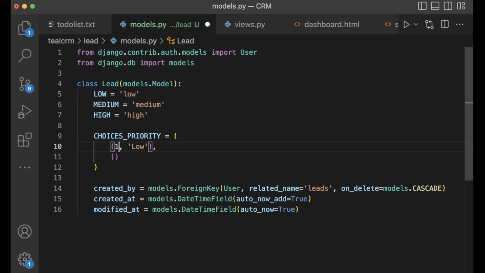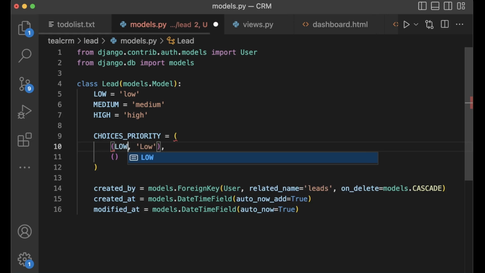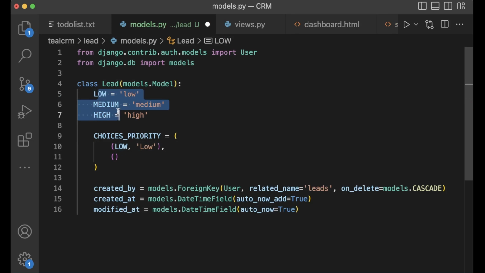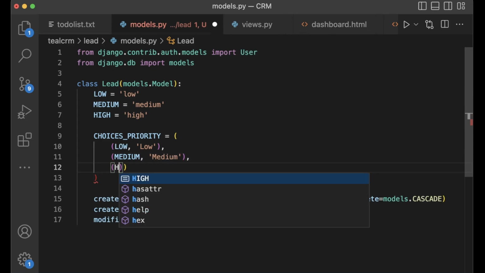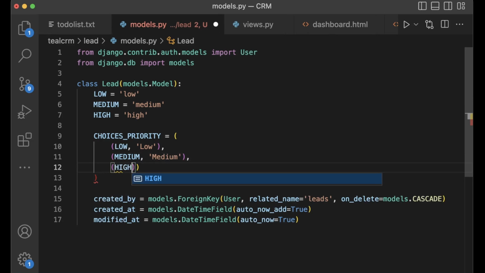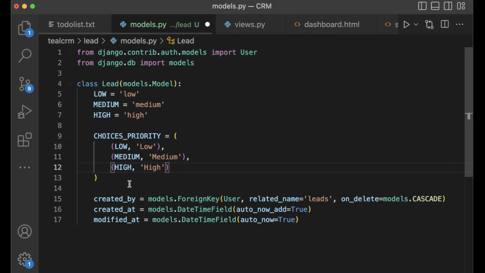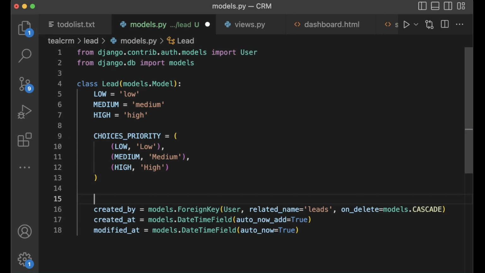Some people use, for example, just 1, but it's very hard to understand what this 1 means. So it's much better to use low. And the reason why I save it up here is because it's very easy to reference this from other places in the project. I will show you this later. And then we need to add one for the medium, and high. High. Like that.